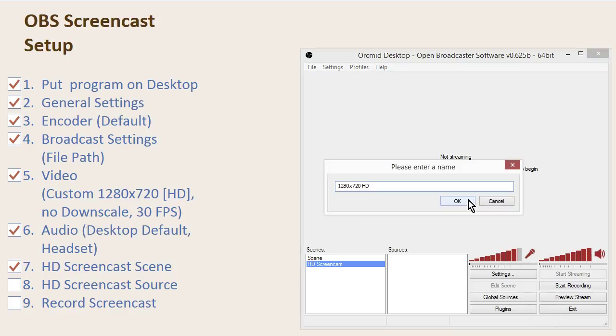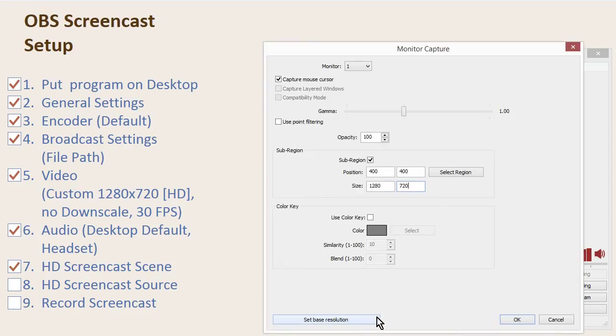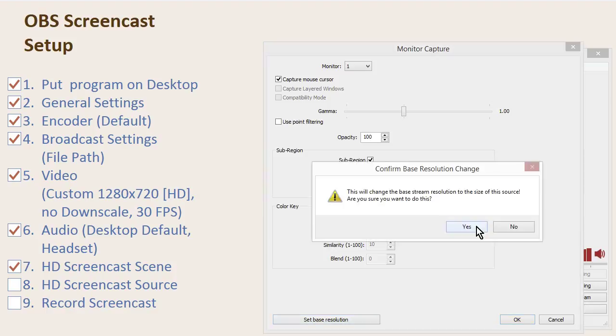I get to name it, and it's going to be 1280 by 720 HD as indicated there. And then it automatically opens a monitor capture dialog and asks me for further information. I'm setting the subregion, that's not set by default. I'm setting an arbitrary corner position of my large monitor that's 400 pixels in and 400 pixels down, and I'm again specifying that the size is 1280 by 720. I'm also going to set the base resolution. I think I've done that already, but I'm going to do it here too. It asks me if I know what I'm doing. I don't know what I'm doing, but I'm going to do it anyhow. It doesn't seem to cause any harm, and it confirms my intention.